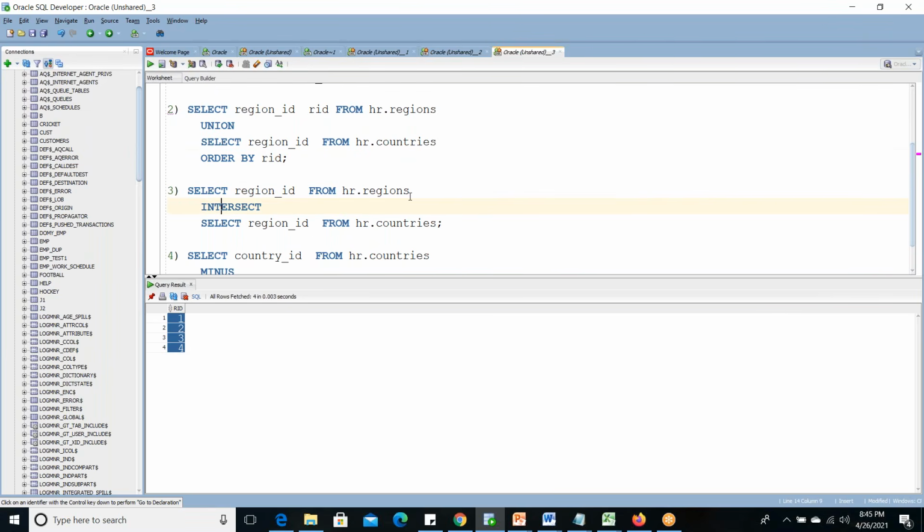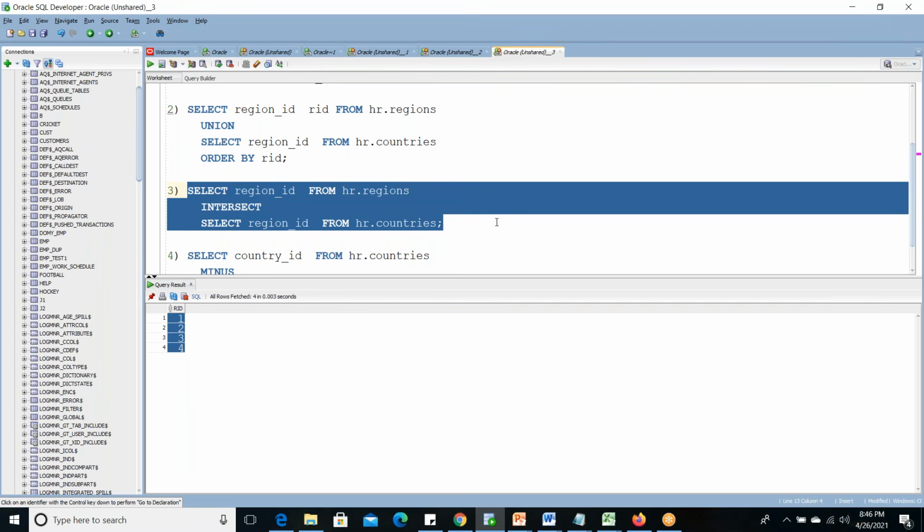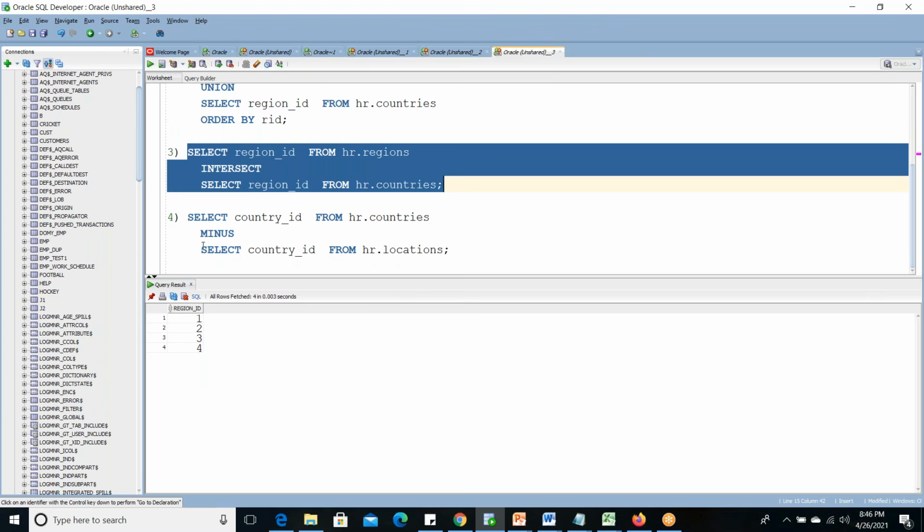Now select region ID from HR.regions and INTERSECT we are using. So what will it display? 1, 2, 3, 4 only. Okay, here also 1, 2, 3, 4 because this 1, 2, 3, 4 is common in both tables.